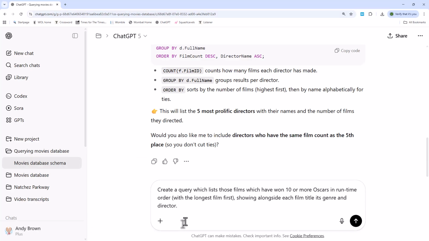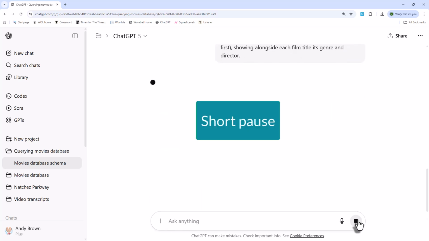Create a query which lists those films which have won 10 or more Oscars in runtime order with the longest film first, showing alongside each film title its genre and director. It's a fairly straightforward query, but it's so much quicker to get an AI tool to do it than to write it yourself. Let's see what it gives us.